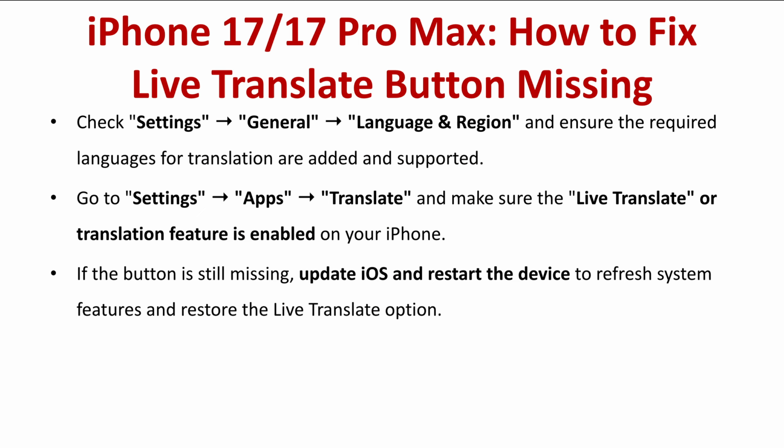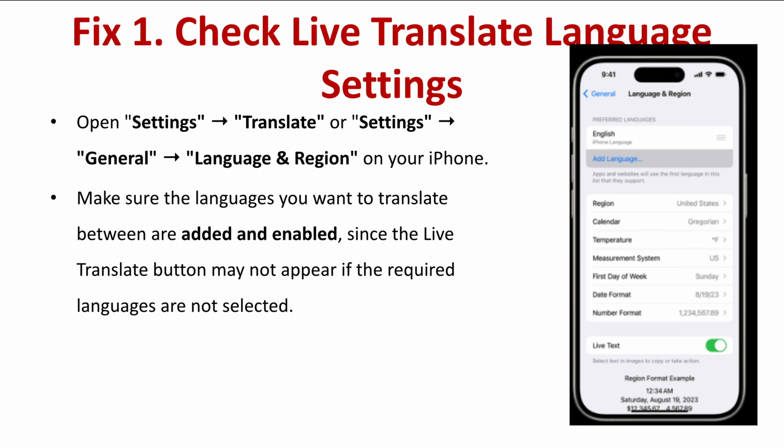Go to settings, then apps, then translate and make sure the live translate or translation feature is enabled on your iPhone. If the button is still missing, update iOS and restart the device to refresh system features and restore the live translate option. Fixes are: check live translate language settings, open settings, then translate or settings, then general, then language and region on your iPhone.